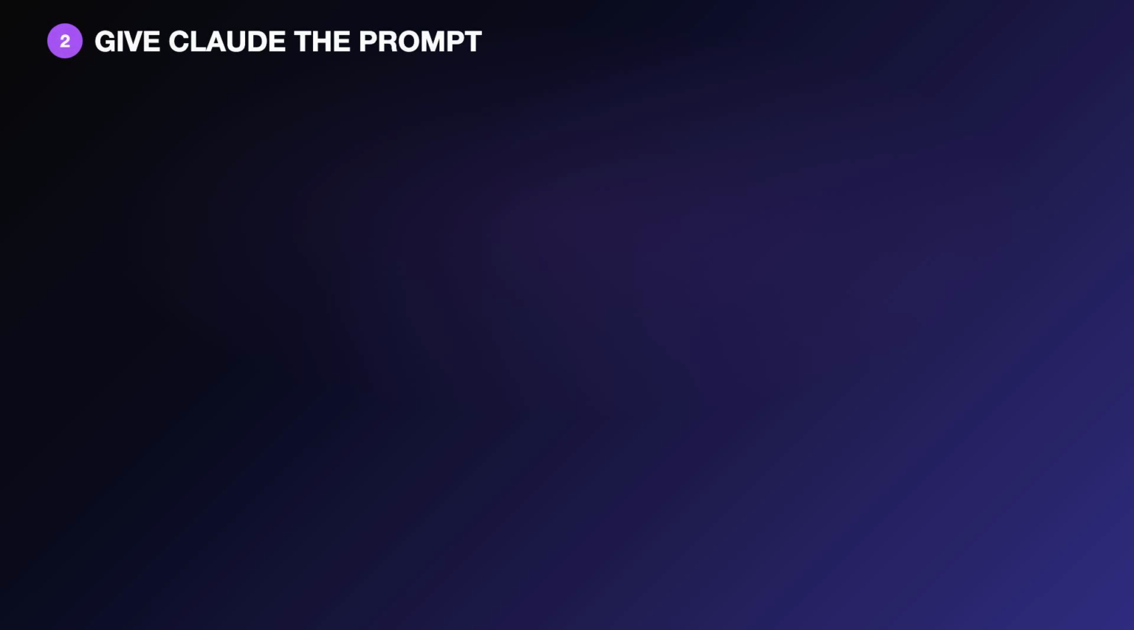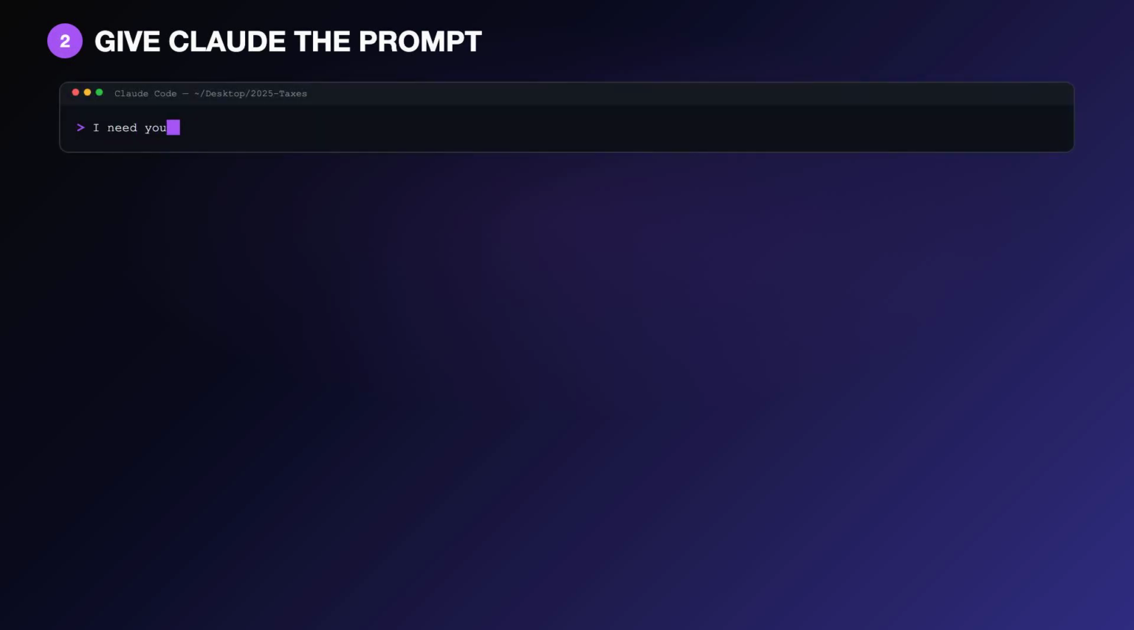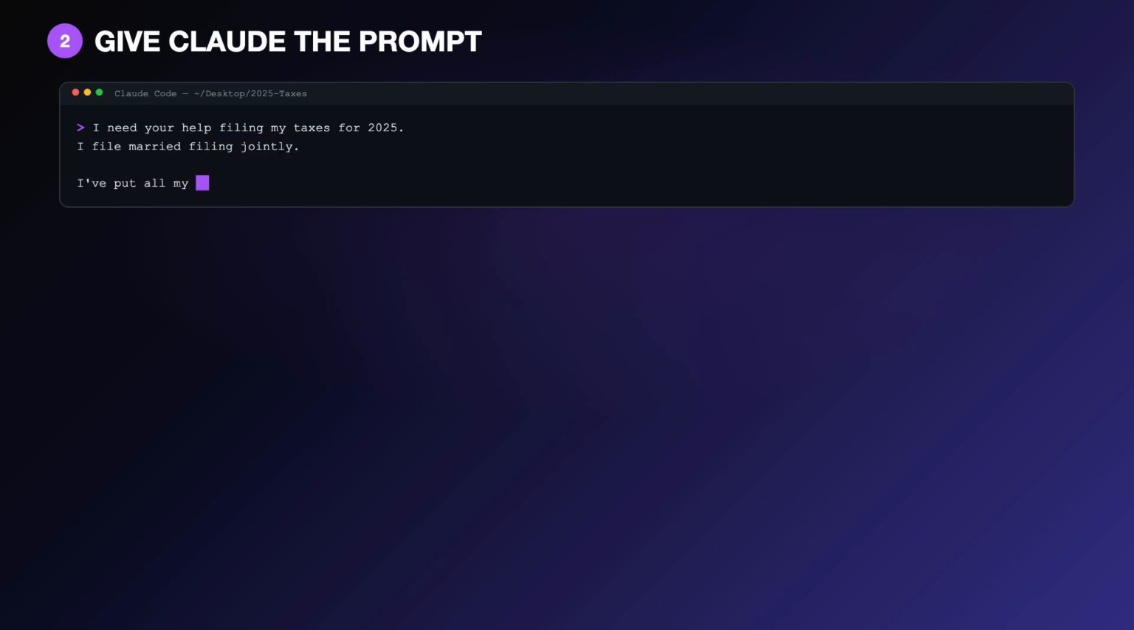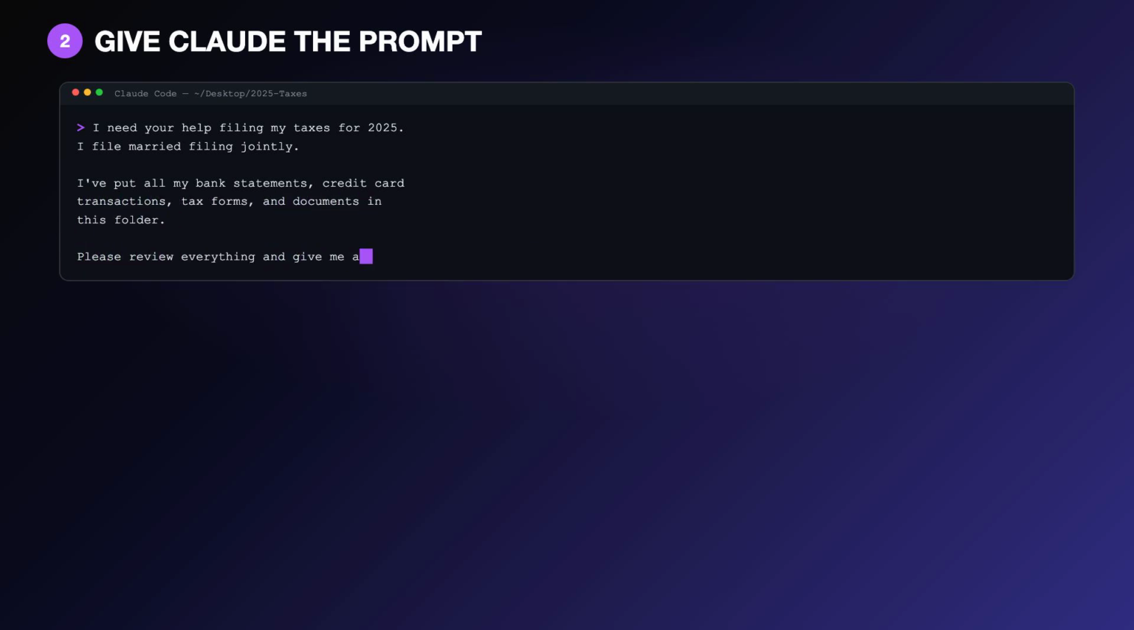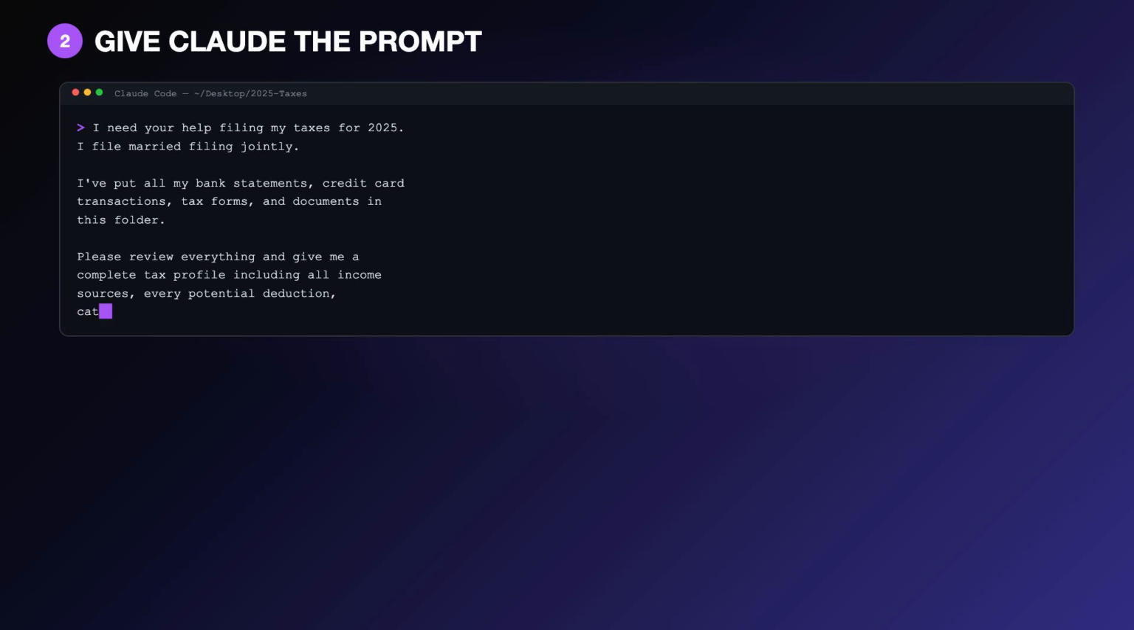Step 2. Point Claude Code at your folder and give it the right prompt. Here's the exact prompt that works. Open Claude Code and tell it, I need your help filing my taxes for 2025. I file, and then say your filing status. Single, married filing jointly, head of household.